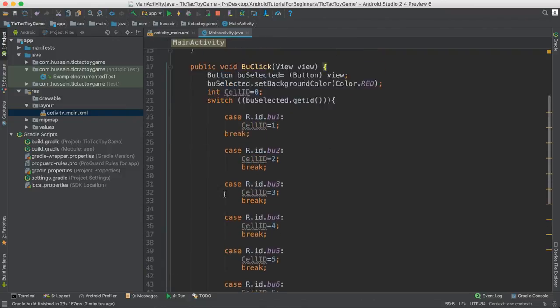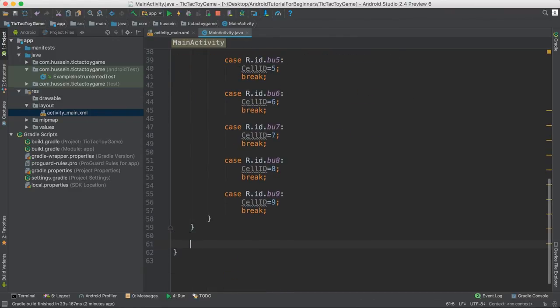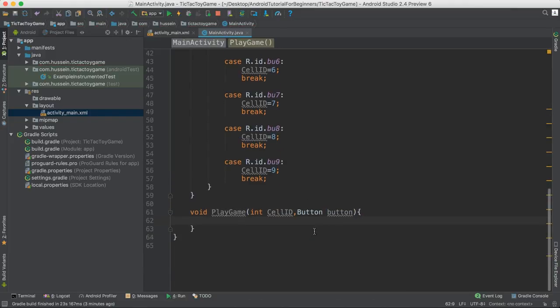So let me just do another method, void, like play game. Let me name it playGame. PlayGame will take two things. First, integer cellID, and it will also take the button the user played. You could do it in this way. I would say the button will be Button buSelected. So for now, whatever he selects, I just display on the console what data he selected.